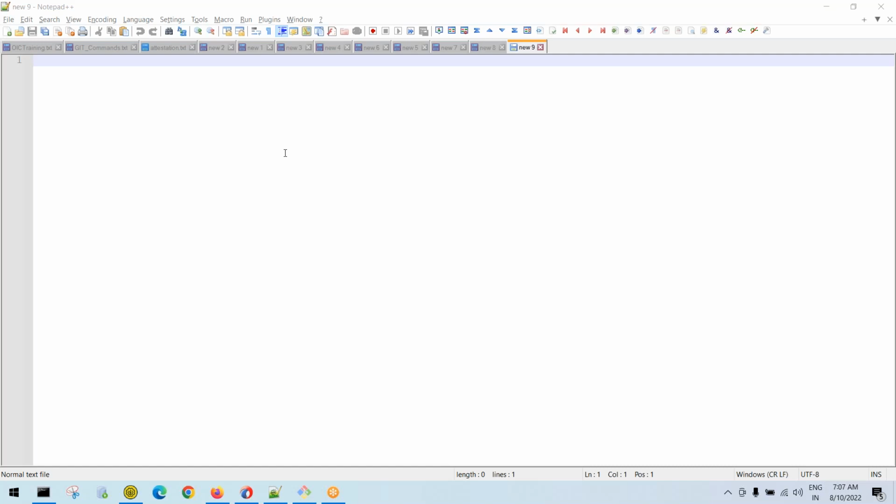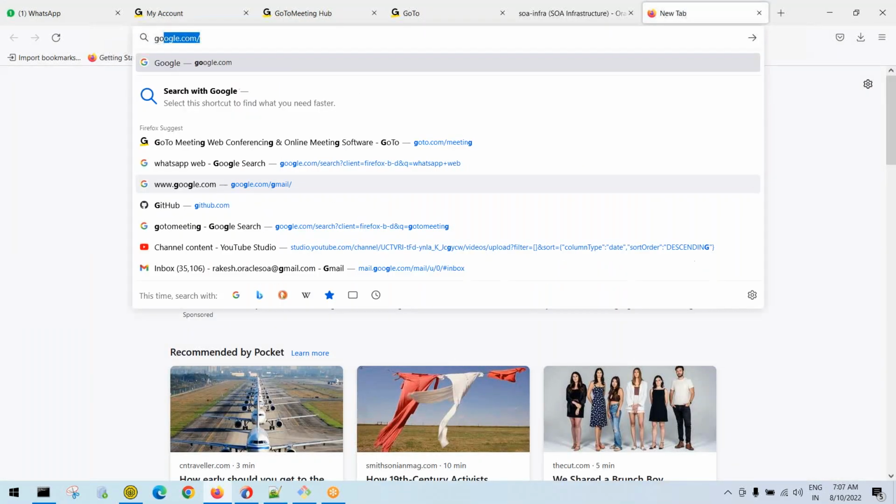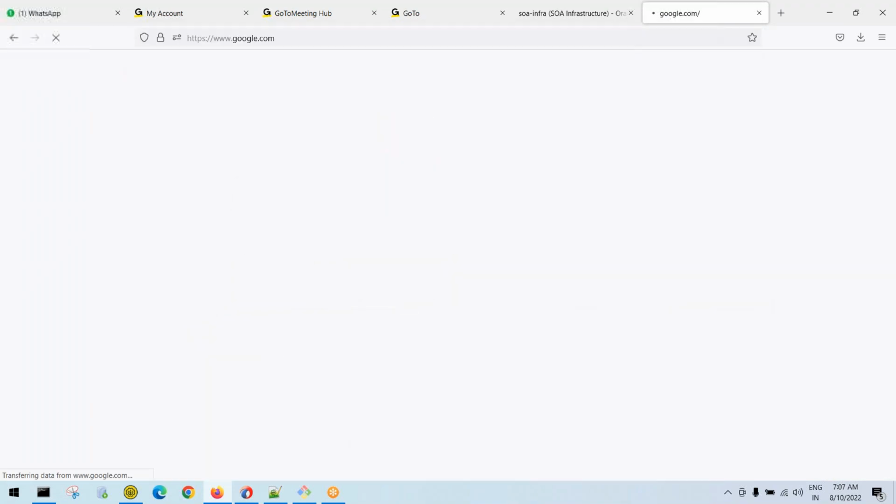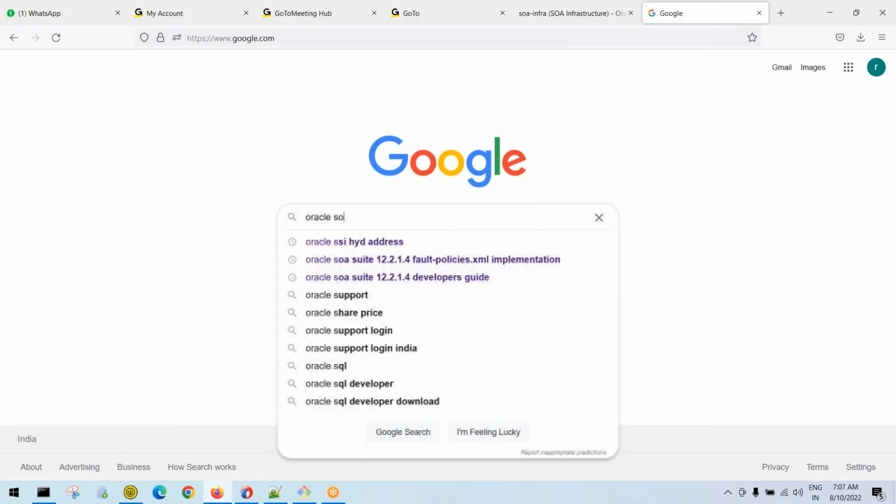Hi everyone, good morning. Today we start a new concept. We will start discussing a new concept called adapters. Adapters, okay? Let me see. You can even search for the documentation, Oracle SOA adapters.